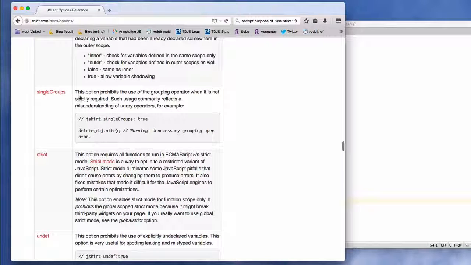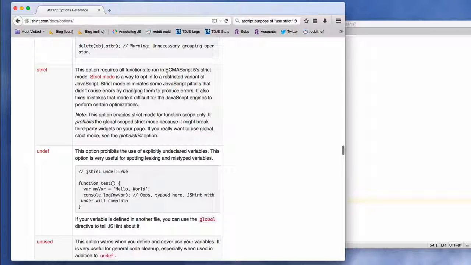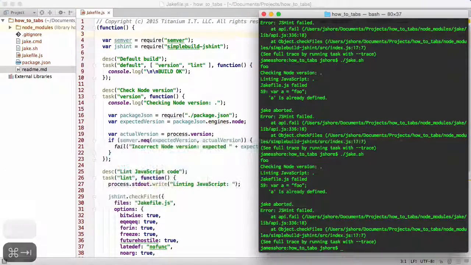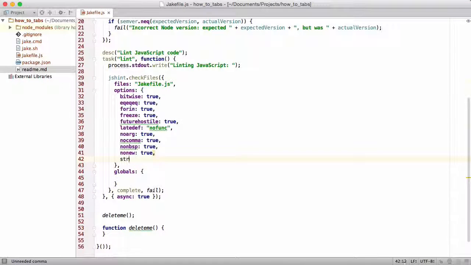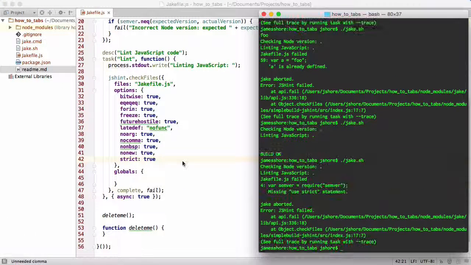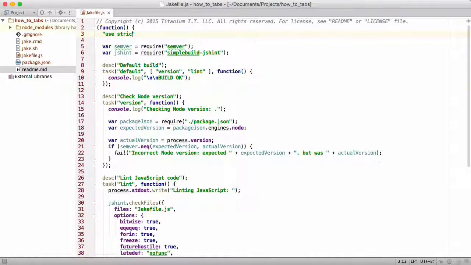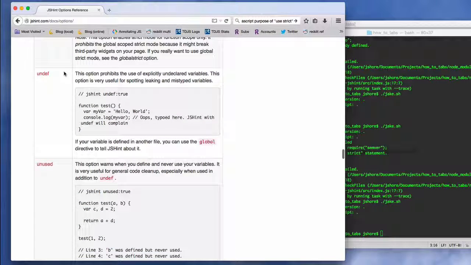Next, single groups. This says don't put parentheses around things that don't need them. That's purely style. There's no error that can occur there. Strict. This requires us to use strict mode. Absolutely. I always use strict mode. So right now, if we took out the use strict option, our lint would pass, but we want lint to say no. We need to use strict. So I say strict equals true, and what we will get is an error that we're not using strict.